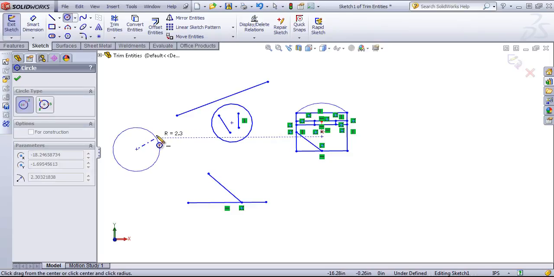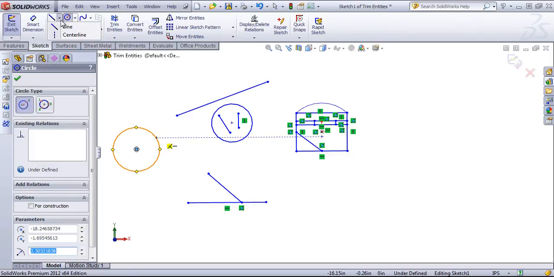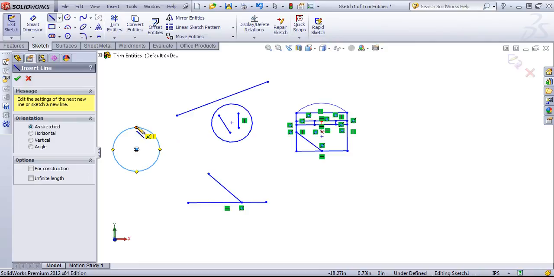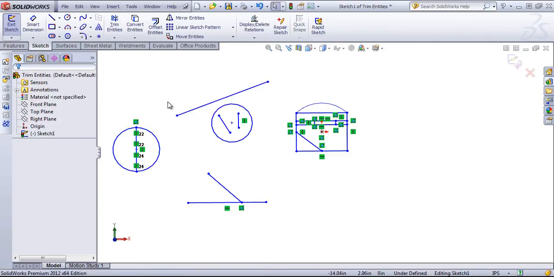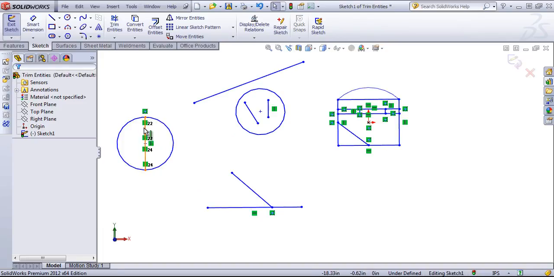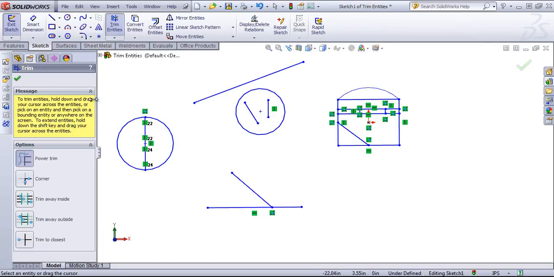One of the uses I have for the trim entities is creating a sphere. So generally, to create a sphere, you're going to create a half circle and a line to revolve about. With the trim entities, you can come in and simply trim away that other half of the arc, and then you have the arc and the line remaining.